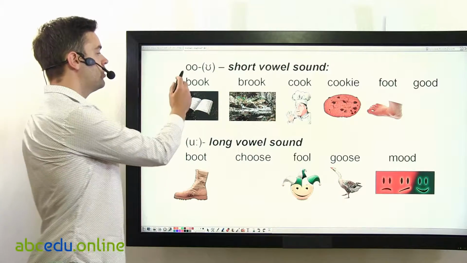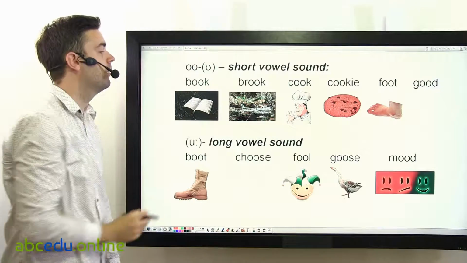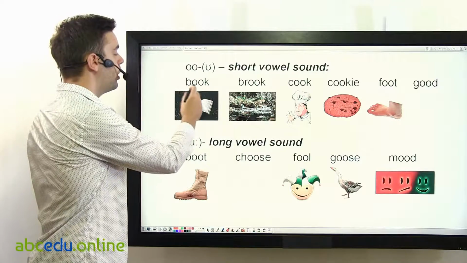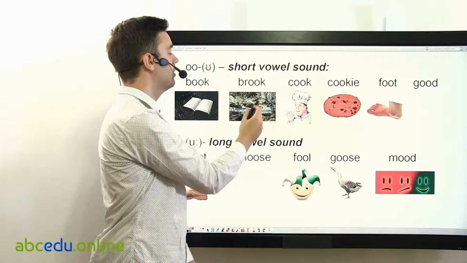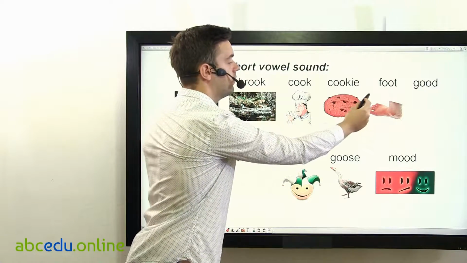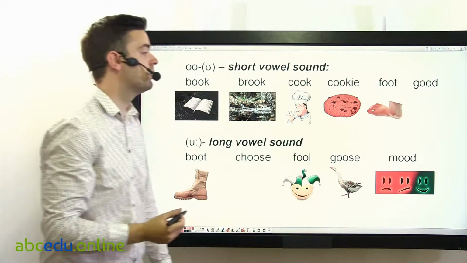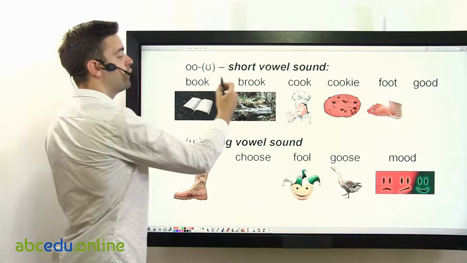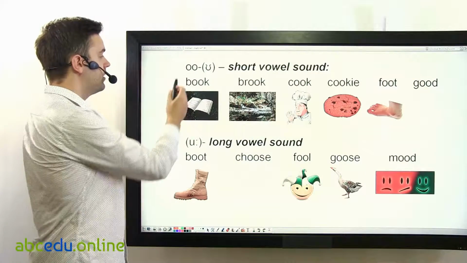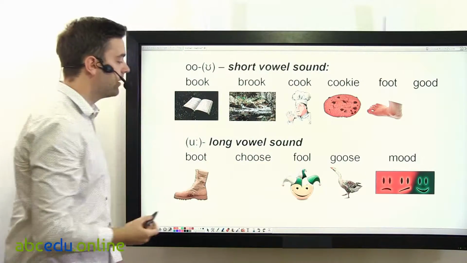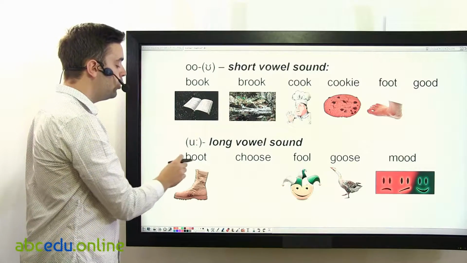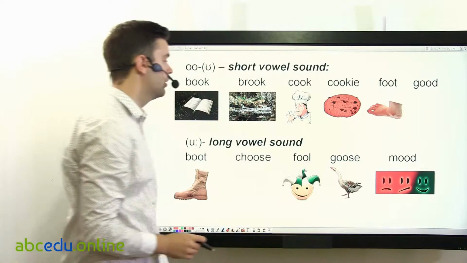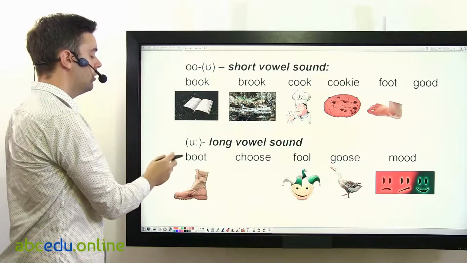When we join two O's together, we get oo. So you can get book, brook, cook, cookie, foot, and good. It's like an uh noise. That's a short vowel sound. When we join two O's together, we can get a long vowel sound as well. So boot, choose, fool, goose, and mood.